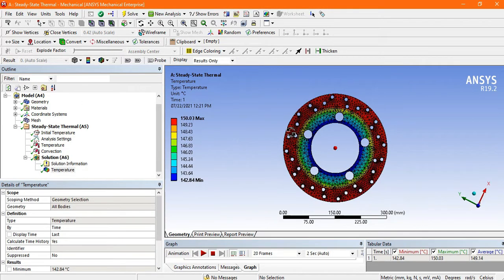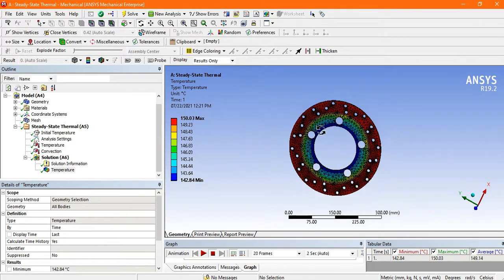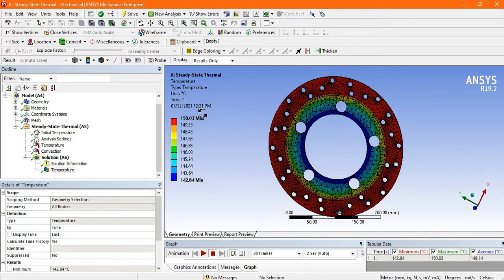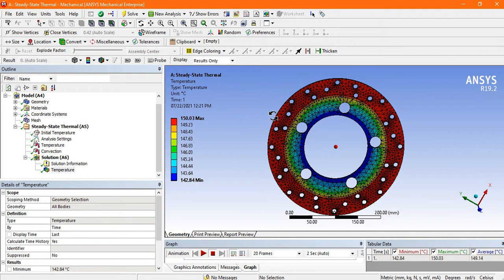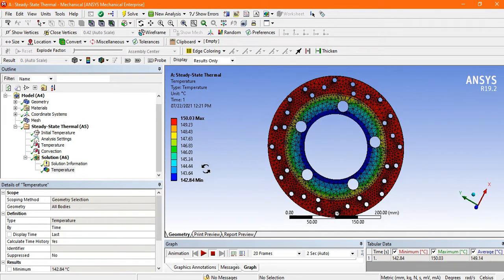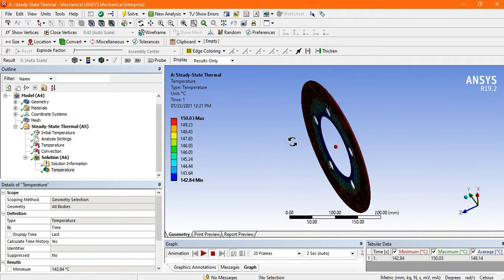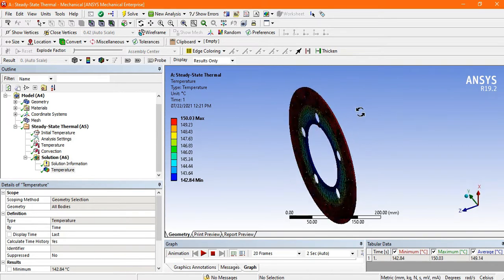So we get a different distribution of the temperature from outer surface to inner surface, and you look here, the outer surface is 150 degrees centigrade that we had applied, and the inner surface the temperature is 142 degrees centigrade. That means the temperature gradient is decreased, and the inner surface minimum temperature is 142 degrees. That means 8 degrees of temperature is dissipated in the heat.